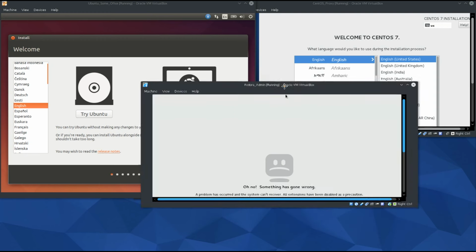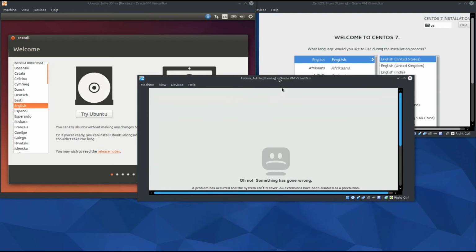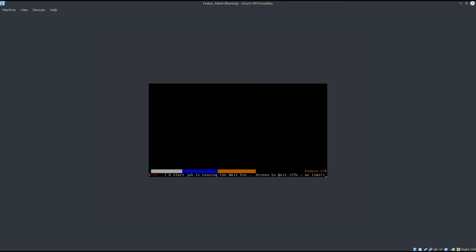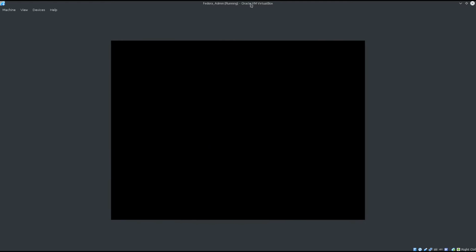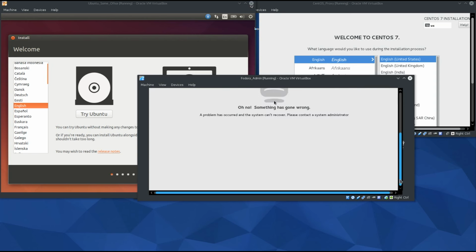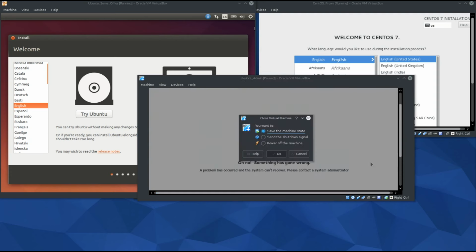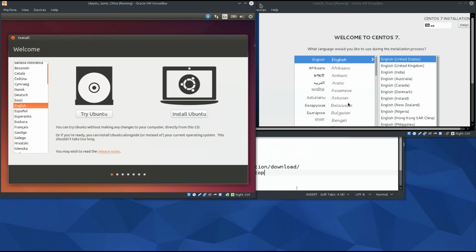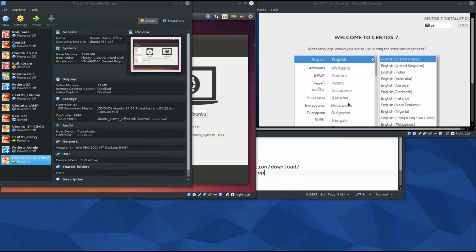But let's see what's wrong with Fedora. So if I expand this, it says log out. Okay. Might need to re-download the image, but no big deal. Something went wrong. Okay, let's power the machine off and try one more time. If it does not work, I will need to re-download the image. No big deal. Where is it? There we go.